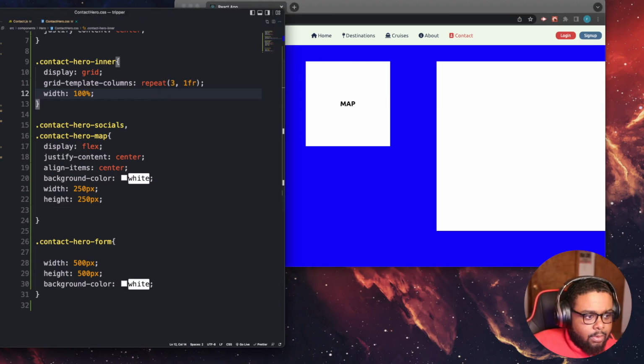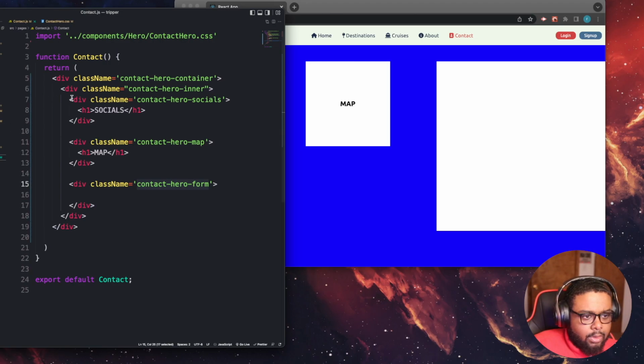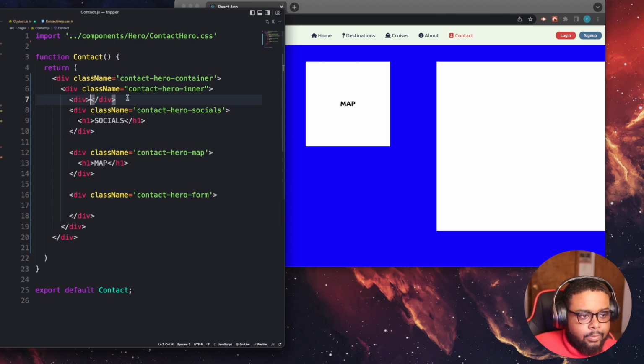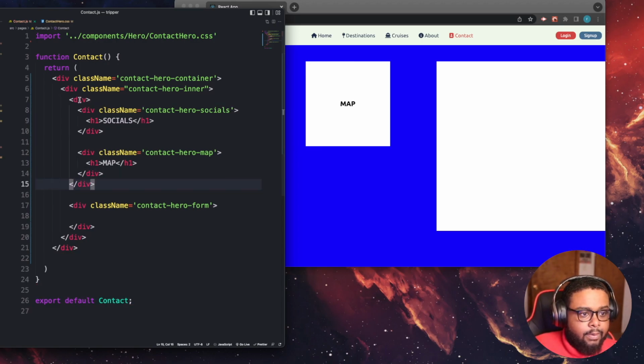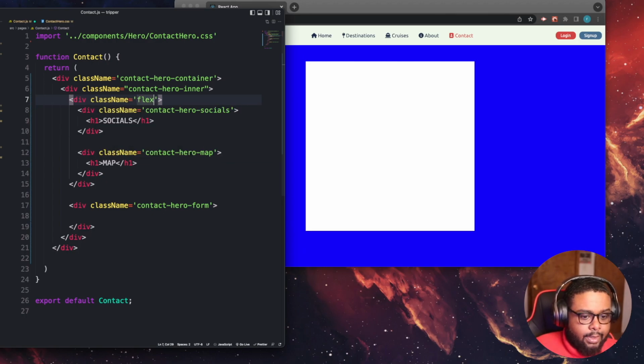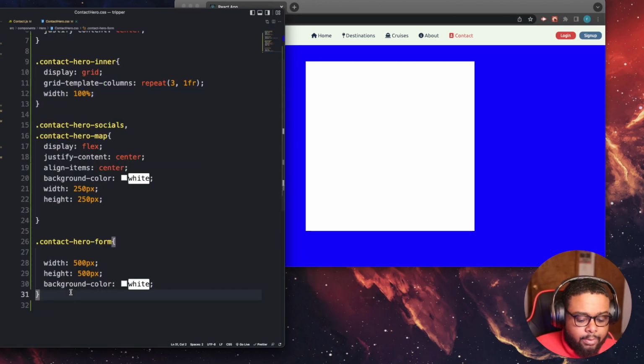Alright, so for this, we got a div. Let's add another div right here. It's the only way I can think of how to do it. And then I'm gonna toss this into a div itself. I'm gonna give this a class name of just flex test for now. I'll name it later on. Just want to test some stuff out.